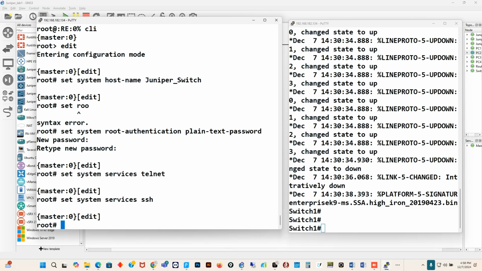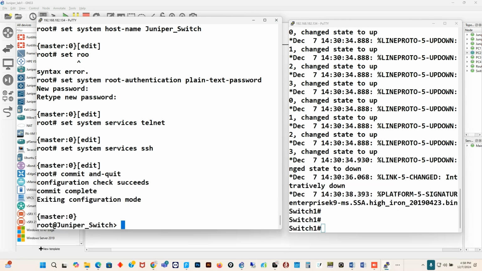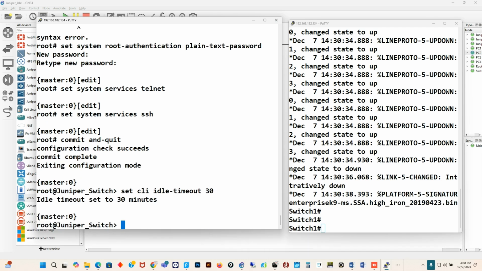This is all you have to do when it comes to the basic configuration. You can choose to set a user account and give him a privilege level as we did on the routers, but basically this is our configuration, and now you can commit and quit to save it. So now we've saved it. We can do our executive timeout from here. So you say set command line idle timeout to be 30 minutes, and now we are good to go.